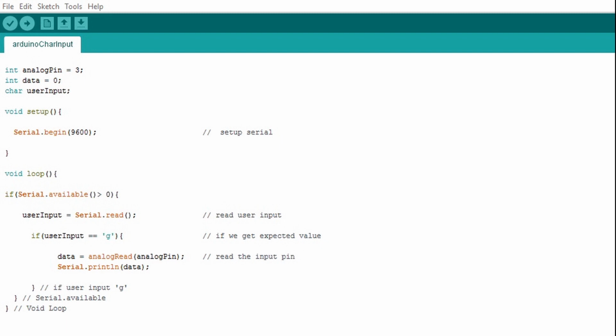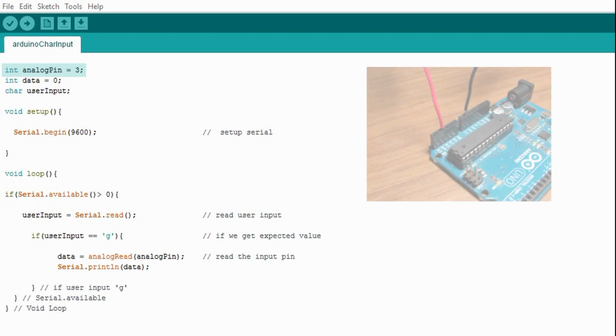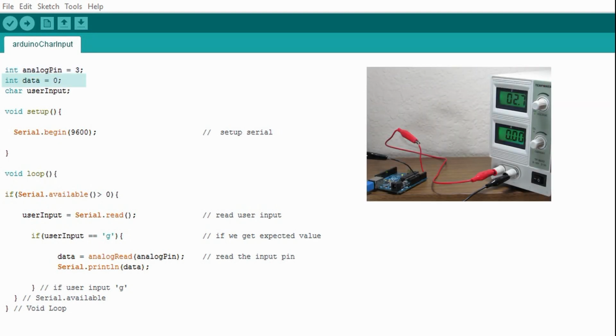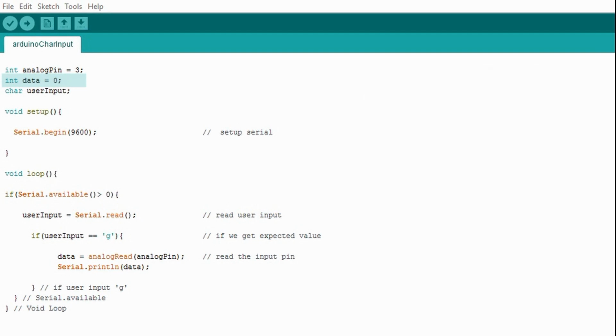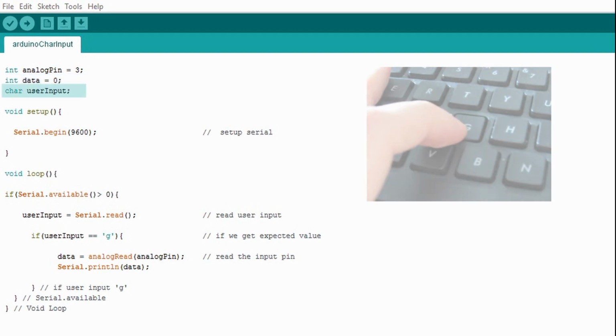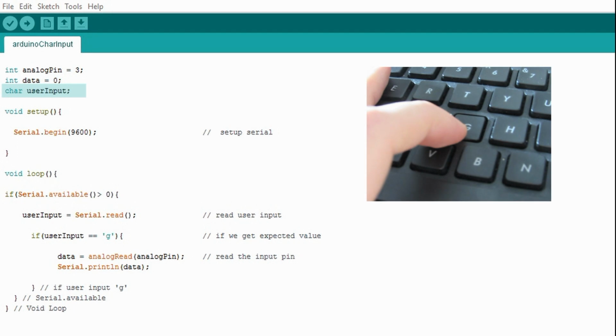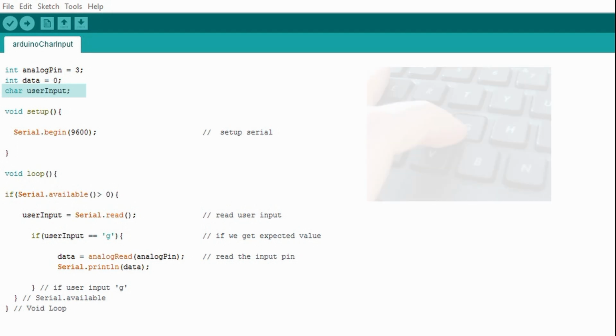We start out by declaring our variables. We have the analog pin, which is the analog input to the Arduino, and we're assigning it the third pin. Then we have data, which is going to be the data that's coming off the Arduino. And last we have char user input. This is going to be the character that we're looking for to signal when we want to transmit a data point. Then we move on to the void setup, which establishes our serial connection and our baud rate, which is 9600. Moving into the void loop, we enter the main section of our code.